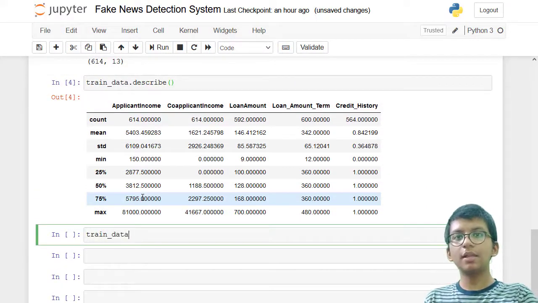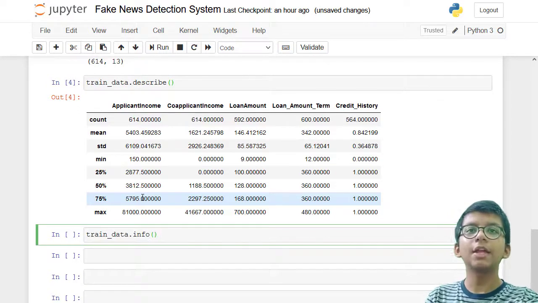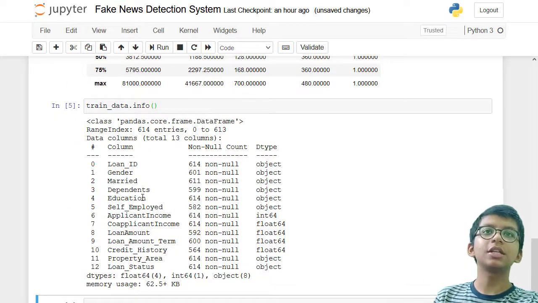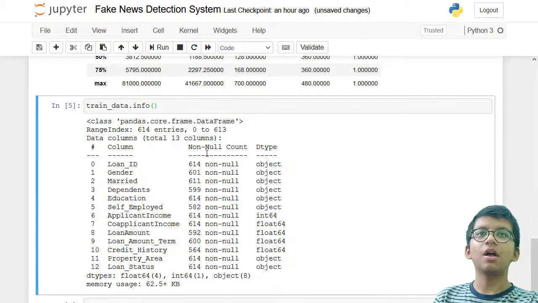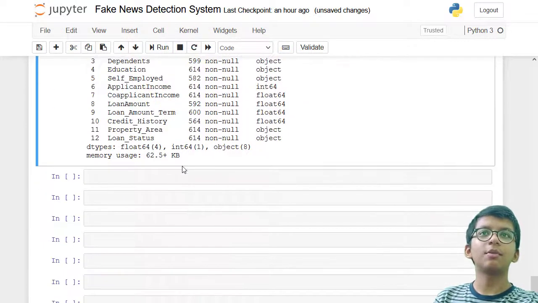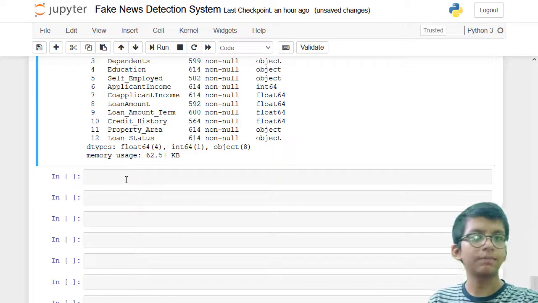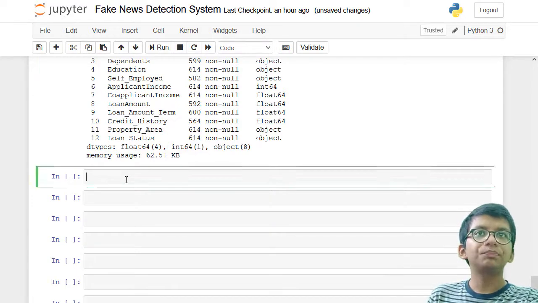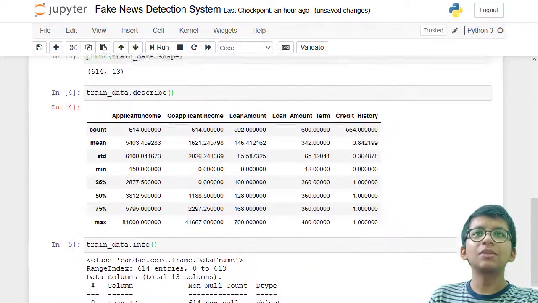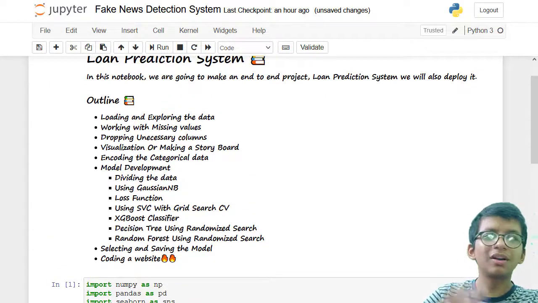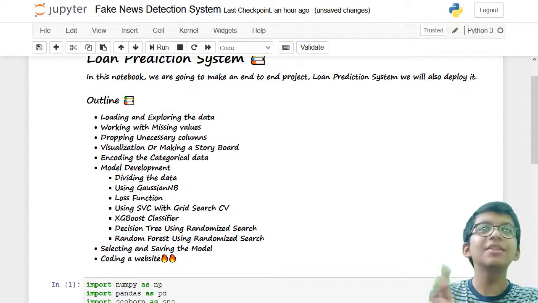Now let's take a look at the info, and here it is. Here we have the dtype, and whether it is null or non-null, and the total memory usage, etc. Okay, so we have explored the data enough. Now it's time for working with missing values.